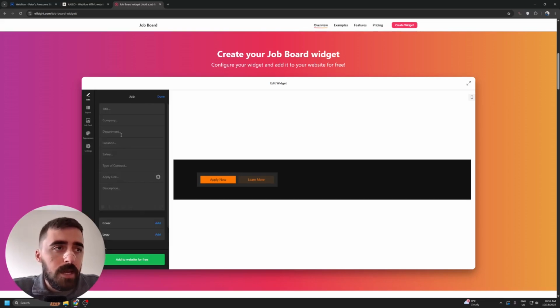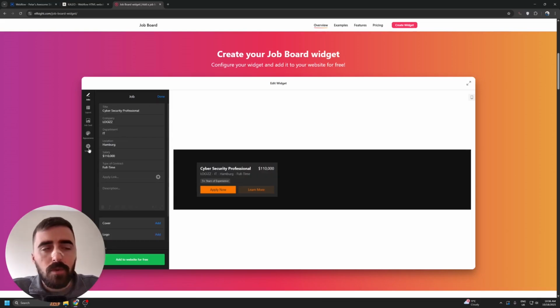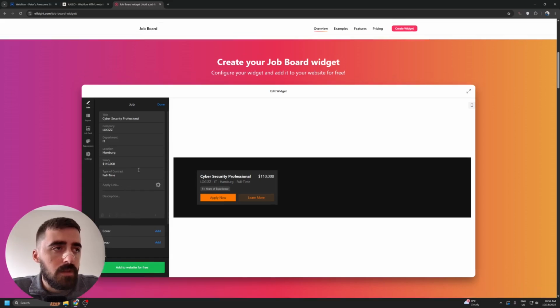So click on that job right here, and then you can start filling it out. You have to provide the title, the company, the department, location, salary, type of contract, and then an application link as well as a description. You can add a cover here as well as a logo, and then you can also add the desirable skills down here. As you can see, I've quickly added a random job here, and this is what it looks like for me. I didn't add a description or application link or a cover or a logo image, but you can go ahead and do that if you want to.